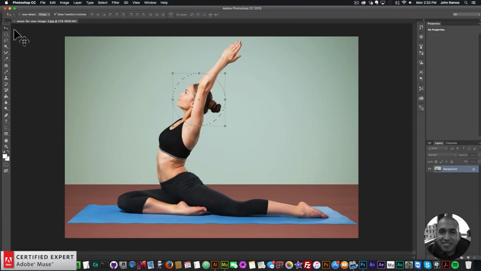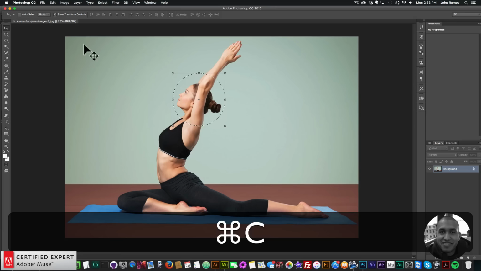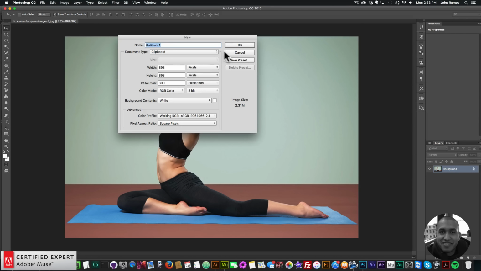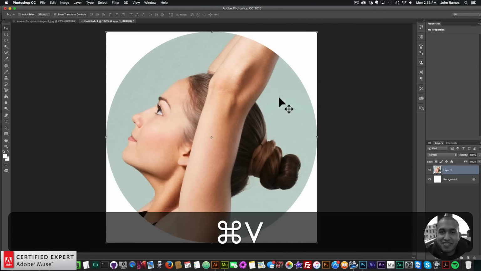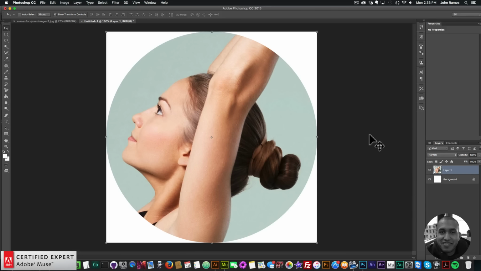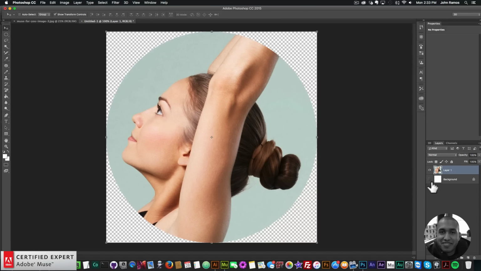Perfect. And then I'll select the selection tool here, and I'll hit Command C to copy. I'll go to File, New, and it's going to copy the dimensions of the selected area of that circle, which is 898 by 898. I'll click OK. Then I'll hit Command V to paste here in this new Photoshop file. And then for the background, I'll just uncheck the background image here, or make it so it's not visible by clicking that little eye icon in the background layer. So now we have the image, that perfect circle there of her face.